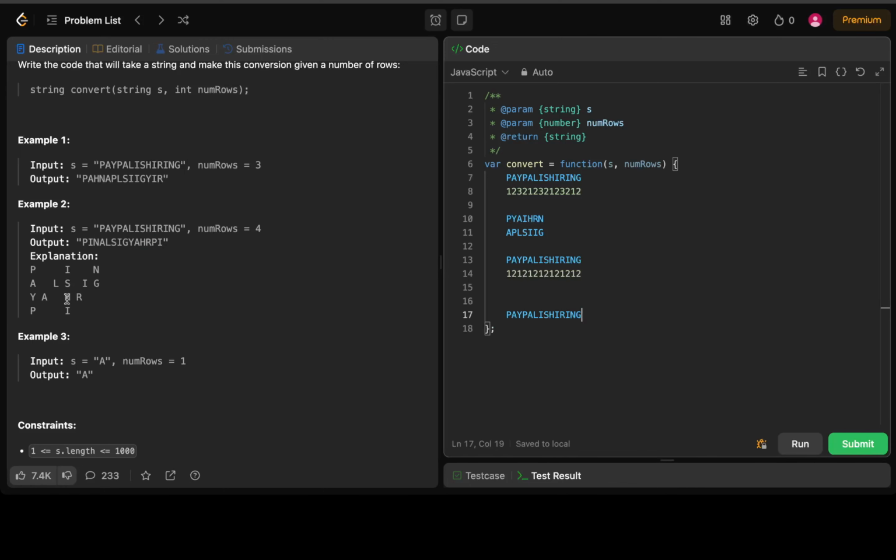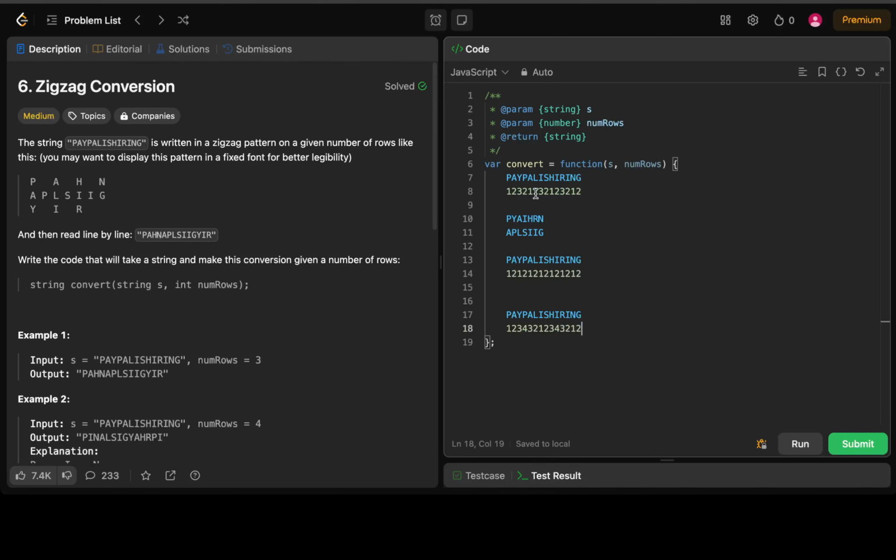So how does it go here is we have P on first, then second, A on second, Y on third, then fourth, then 3, then 2, then 1, 2, then 3, then fourth row, then R is on third row, then I is on second, then N is on 1, G is on second row. So I found that in this we have one common thing which I don't know if you recognized it, but I did.